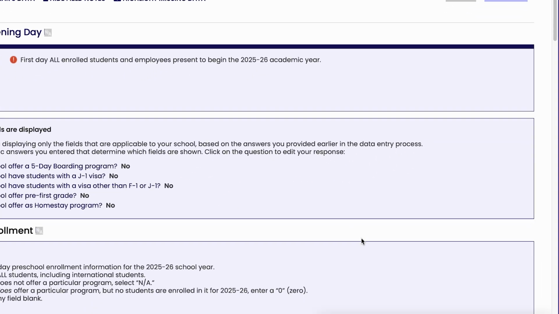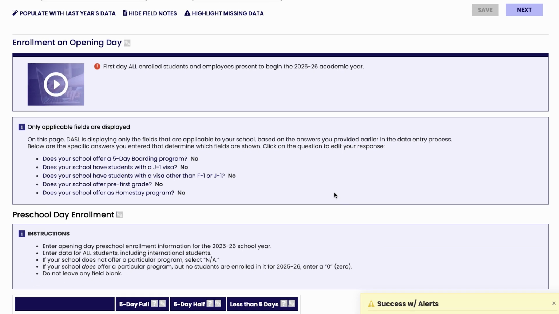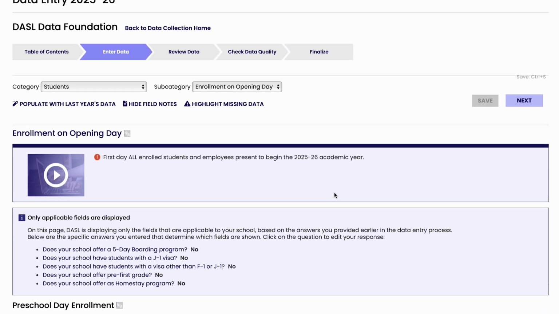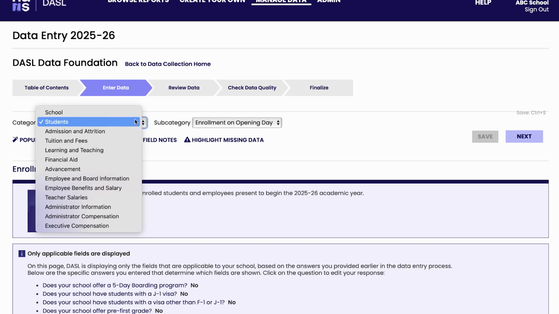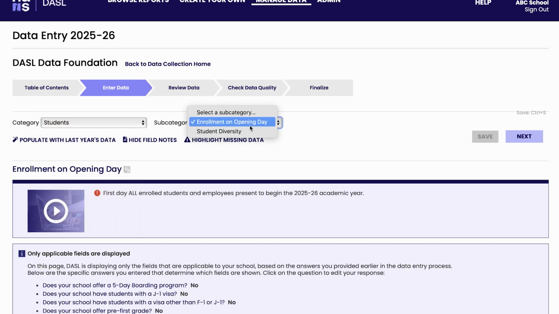Next, refer to the Only Applicable Fields Are Displayed box at the top of the page to review your responses in school characteristics that are influencing this page. If you need to make a change, click on the question in this box and it will take you to that question and the data you entered earlier. Make the needed change, save it. Use the category and subcategory drop-down menus to return to this section and continue data entry.